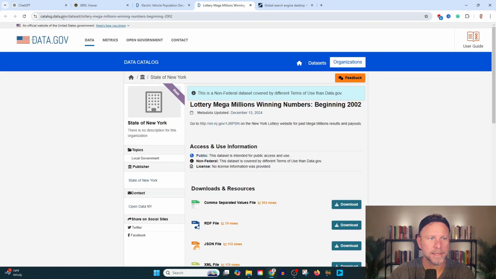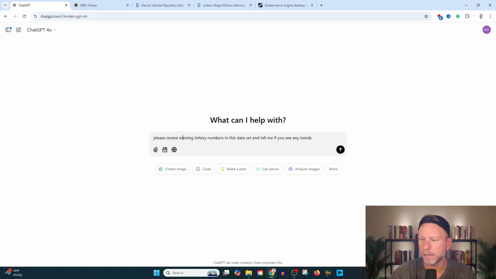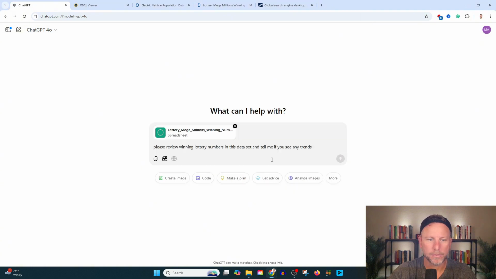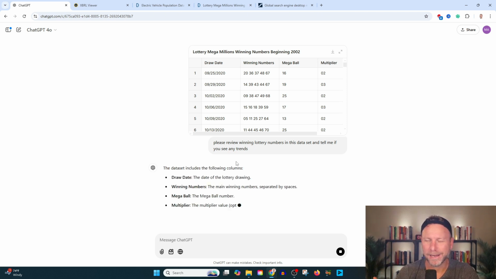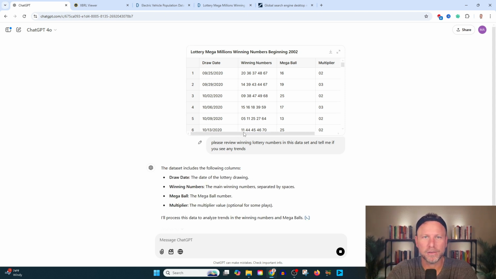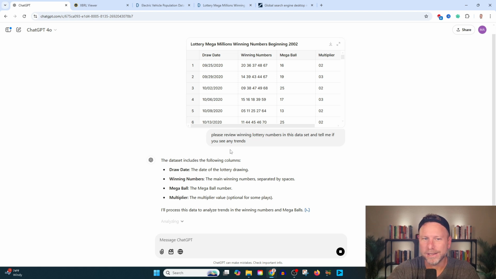Again, this is from data.gov. I went ahead and downloaded this CSV file, and let's go ahead and just drag it and drop it right in here. And let's see, are there any trends? Anything we should be aware of when it comes to winning lottery numbers? I have no idea what to expect in this one. I'm kind of thinking a little bit outside the box today. I'm typically using this for data analysis on financial statements and stuff like that. But we're having fun here.